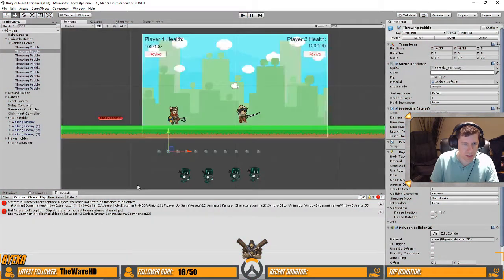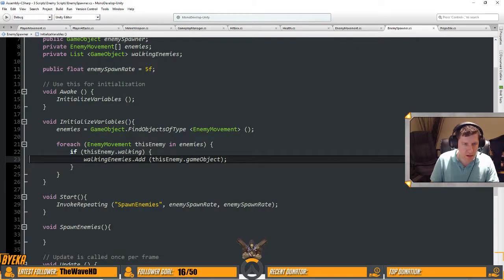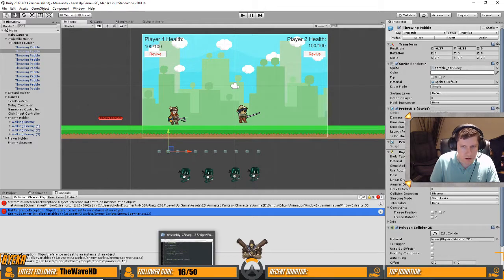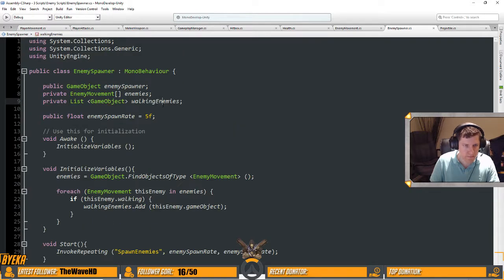Null reference exception, except for this one. Walking enemies dot add. Doesn't recognize this. Object reference not set to instance of object. Why? The list isn't the problem, so it's got to be this enemy? Find objects of type.